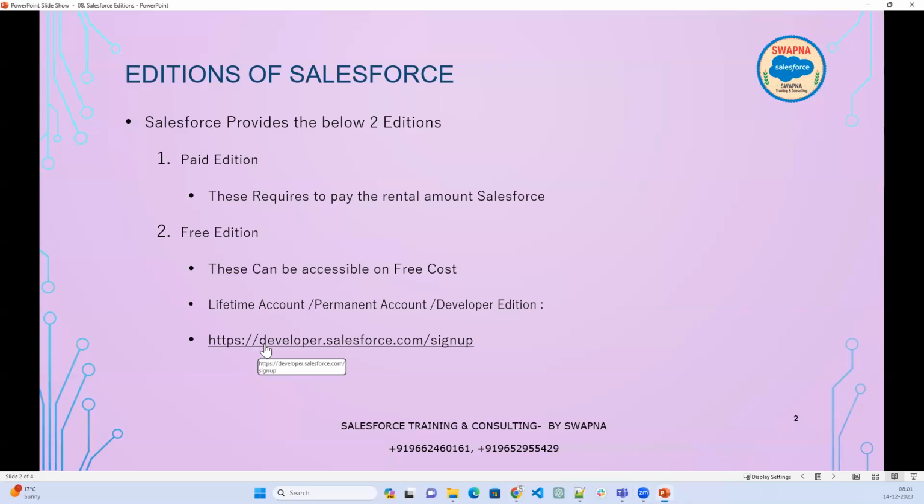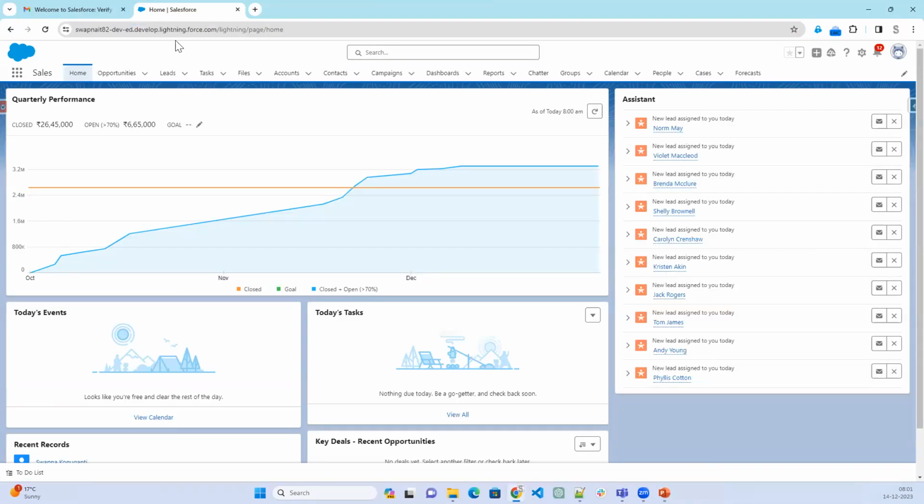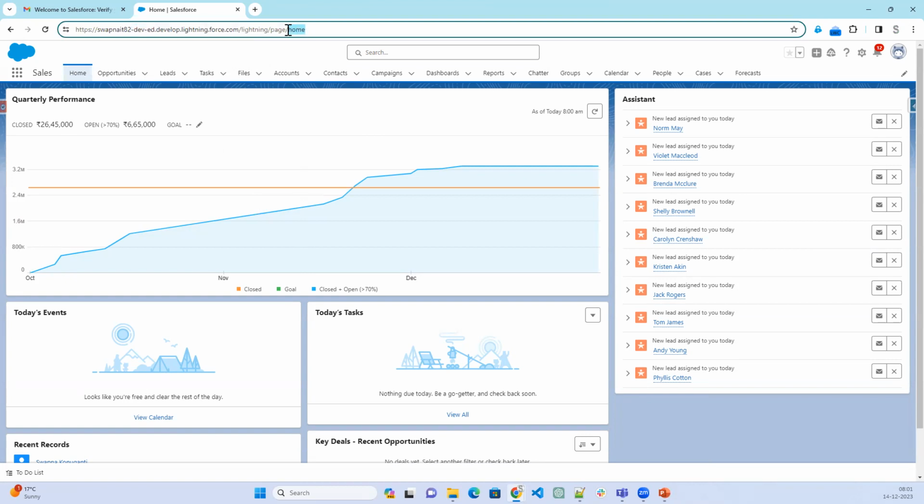To create the developer edition, you have to go to this link and provide all the information. It takes some time to create it. Once it is created, you will be able to log into Salesforce. As soon as you log in, you will reach the home page.